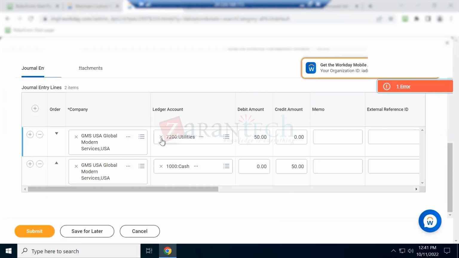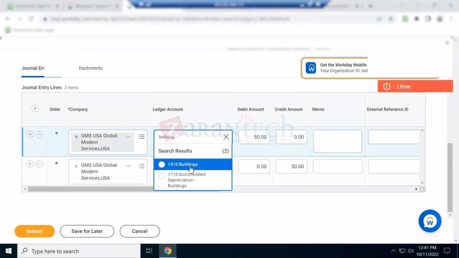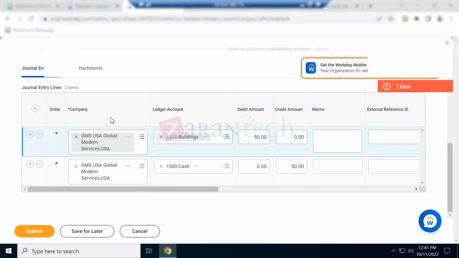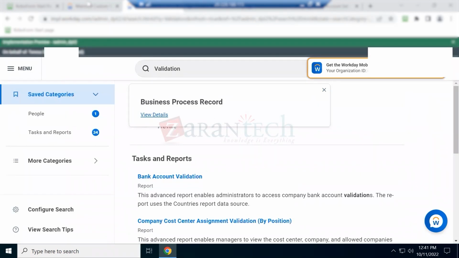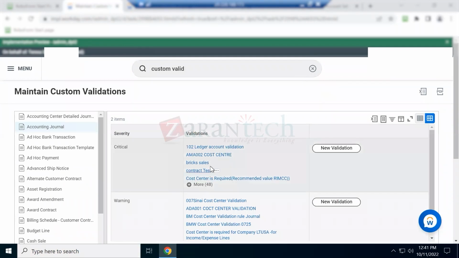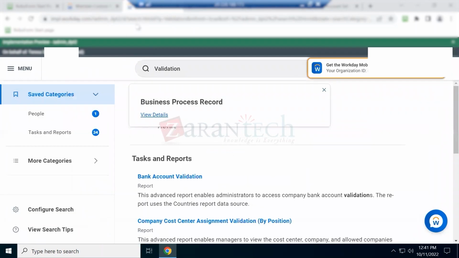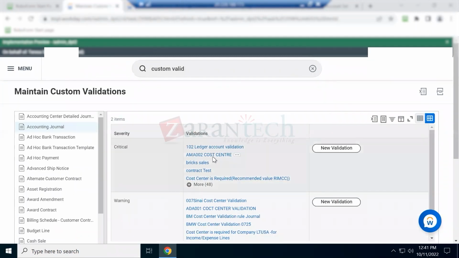So if, for example, I put it here, this utility is the expense. Now, if I put building here, does this error come in? Should this error come in or not? Let's check. Now there is no error. The system will book this transaction. So my custom validation rule is triggered. So this is how you maintain the custom validation rule within the system as well.